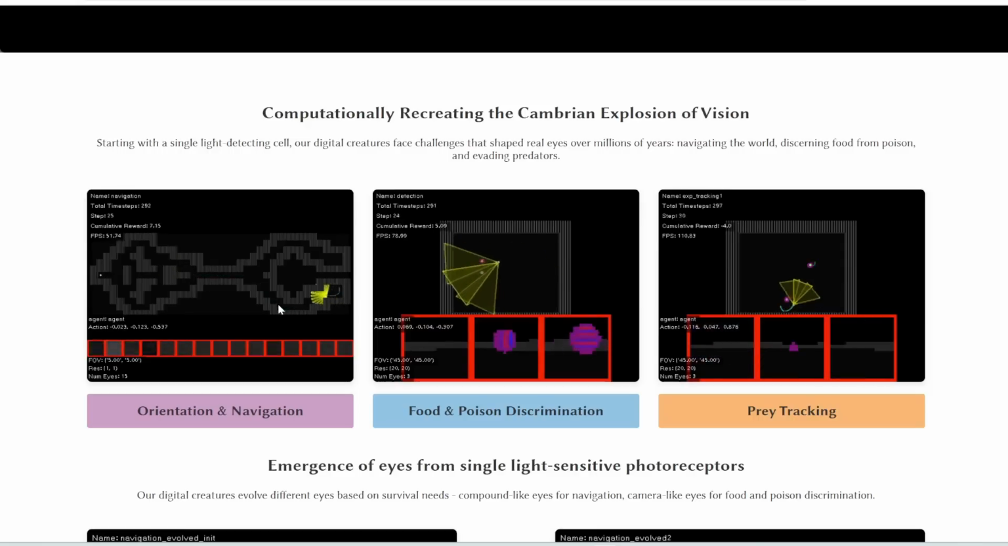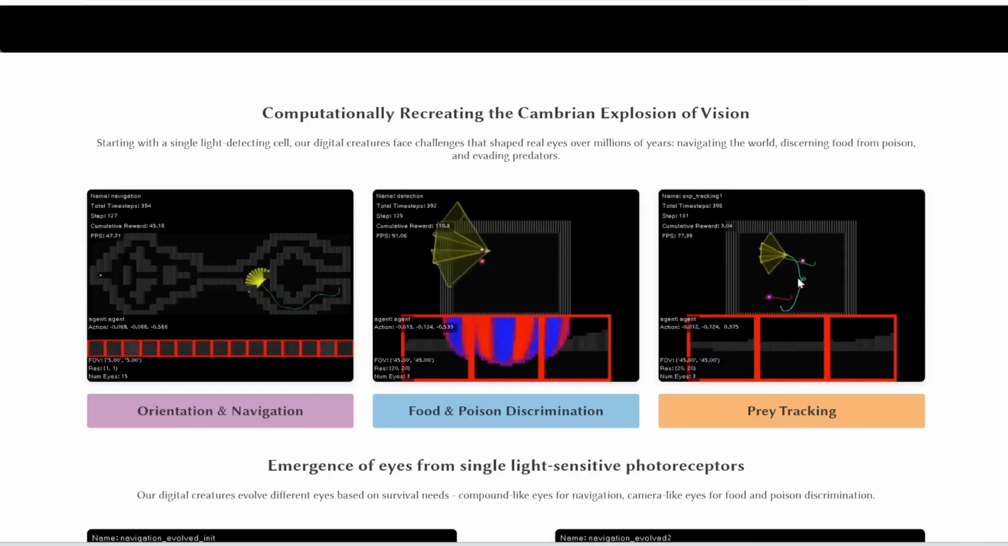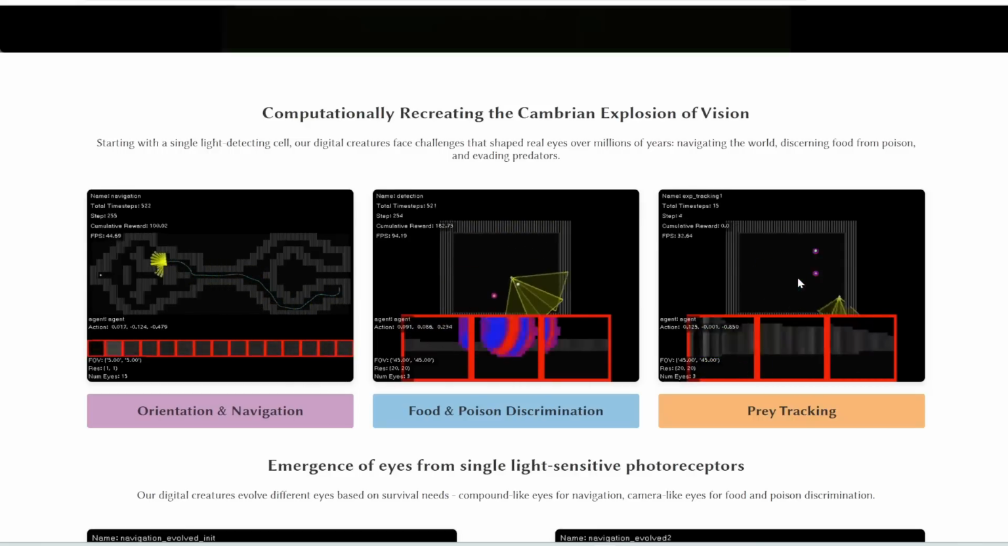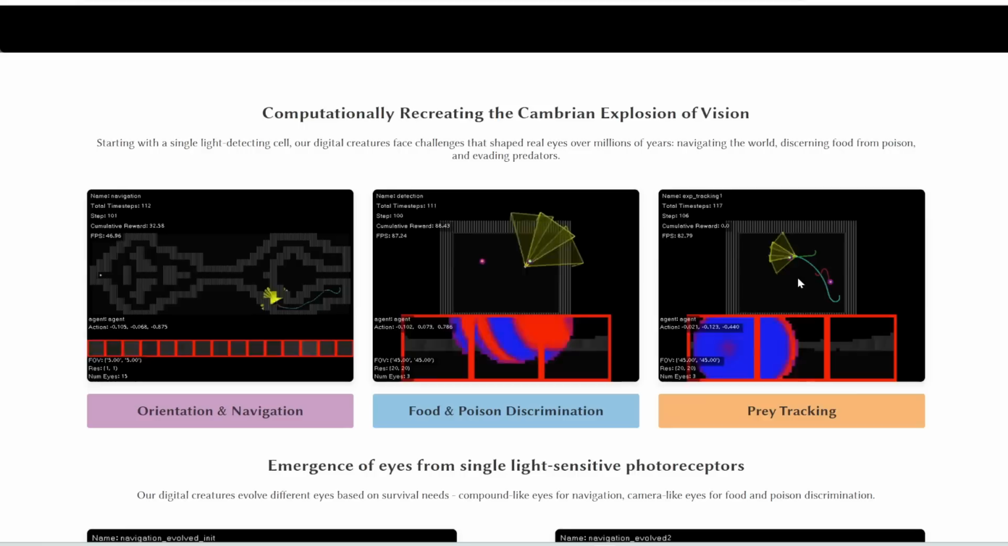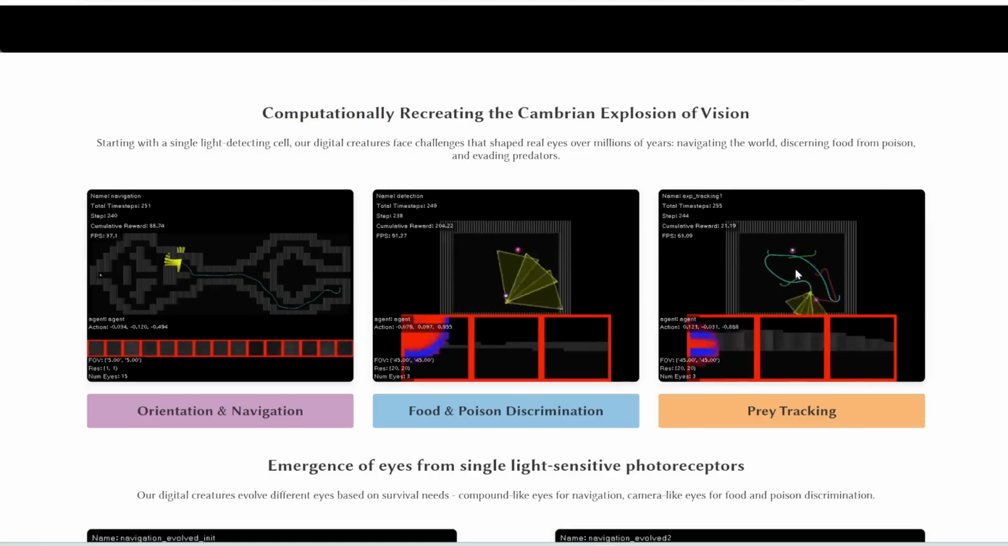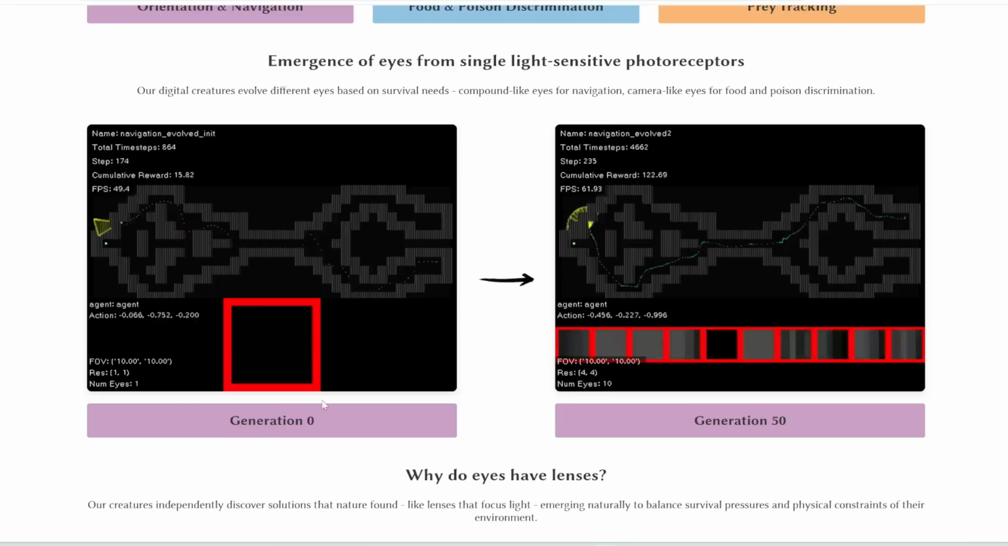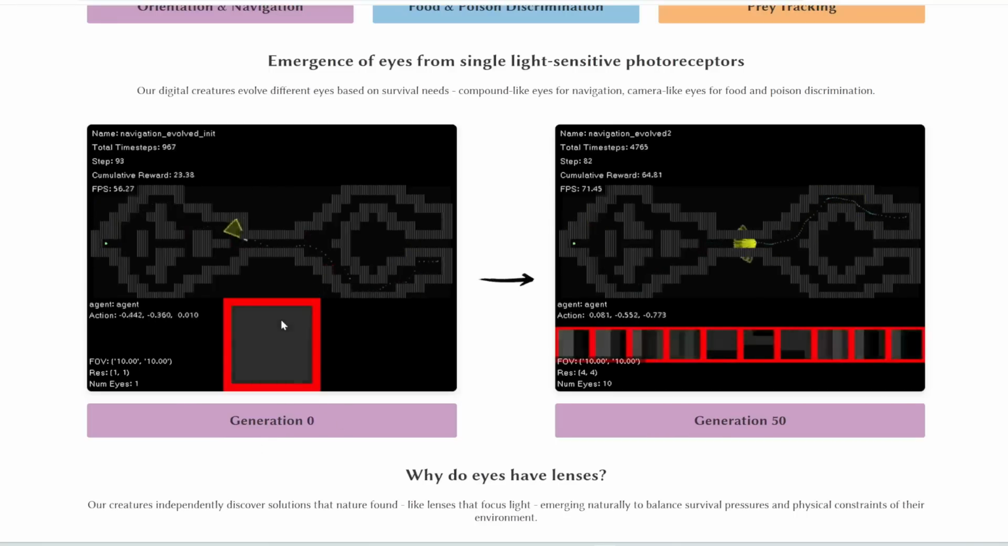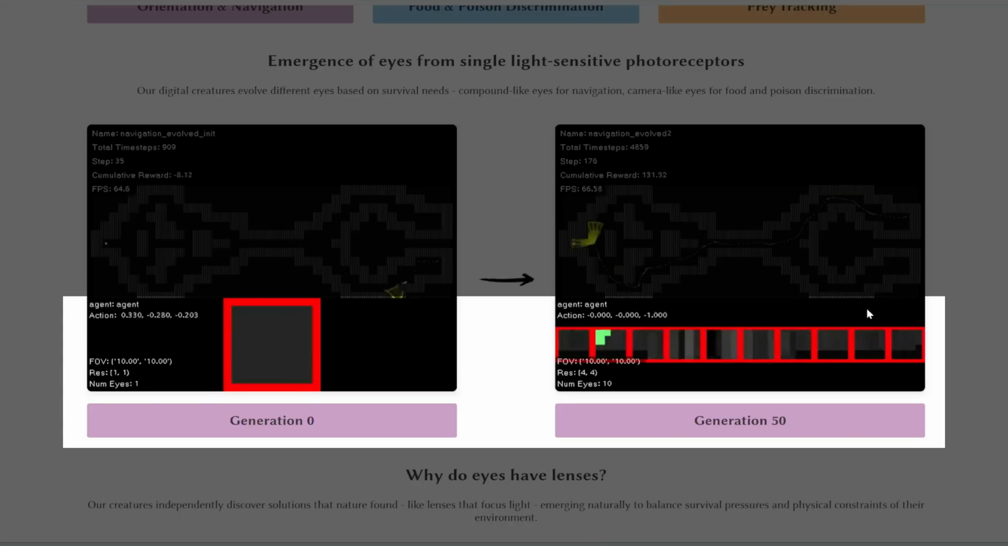So they basically created all of these scenarios and ran a ton of simulations, and over time the AI kind of learned or evolved to become better at all these tasks. So for example, here's the first generation. It's not really good. It's like running into walls a lot of the time. But after 50 generations, the eye becomes a lot better at navigation and finding rewards.